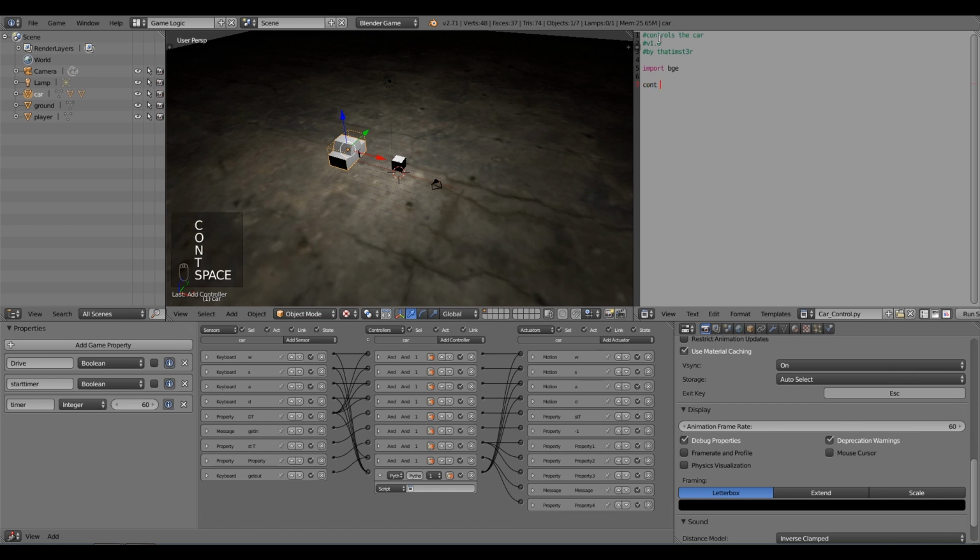and we'll import in our current controller, so CONT is equal to, and then we're going to type bge.logic, and then dot again, and then a lowercase g for get, and then a capital C for current, and then another capital C for controller. Again, at the end, we need our smooth brackets, like so.